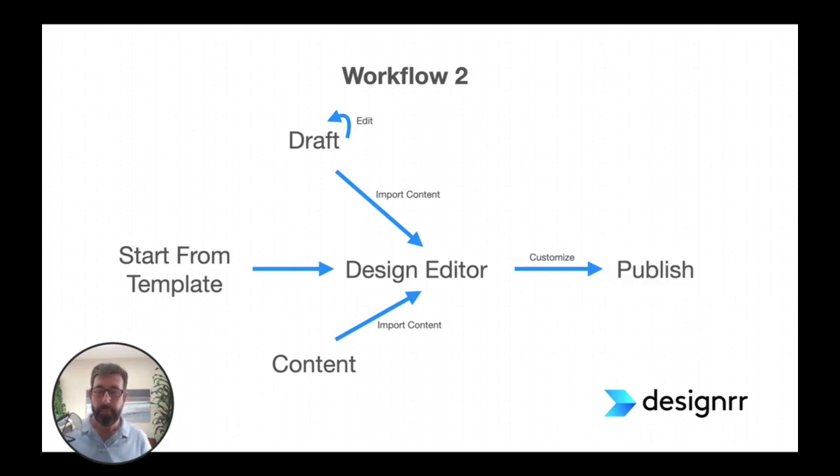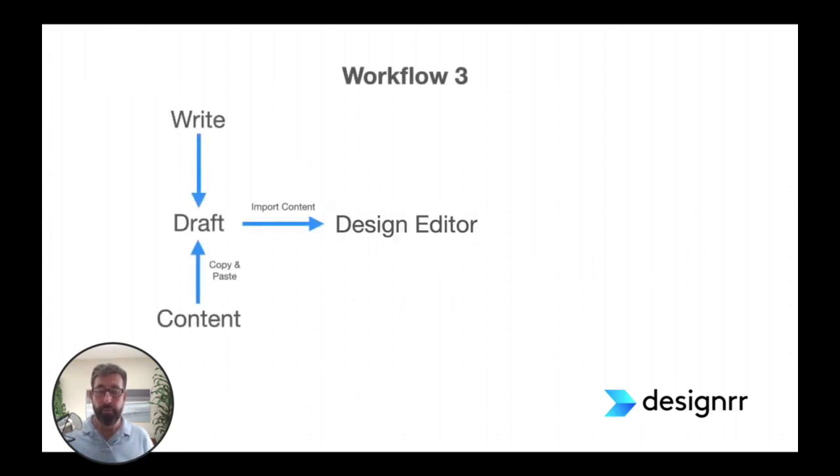again. Then finally, the next workflow number 3, is where you can start from scratch and start within the draft editor itself. So you can go into drafts, click on new draft, and either copy and paste content there or just write it from scratch.